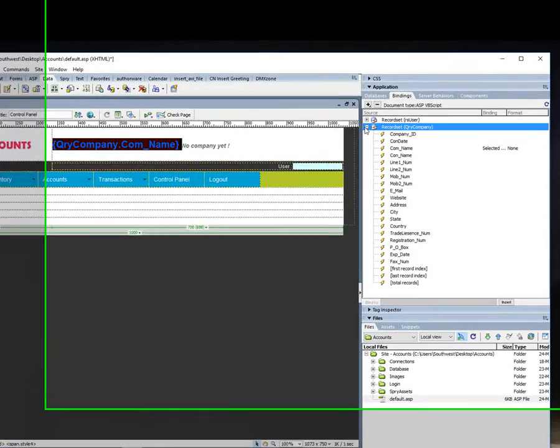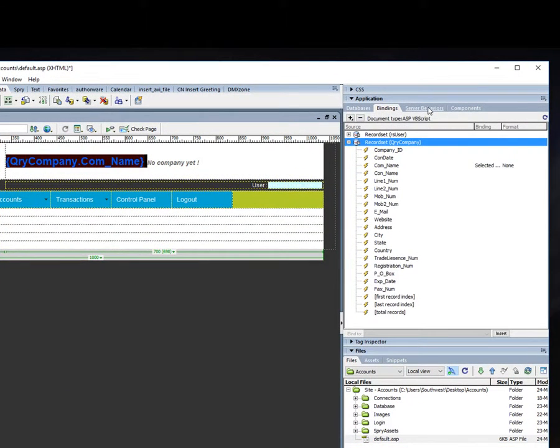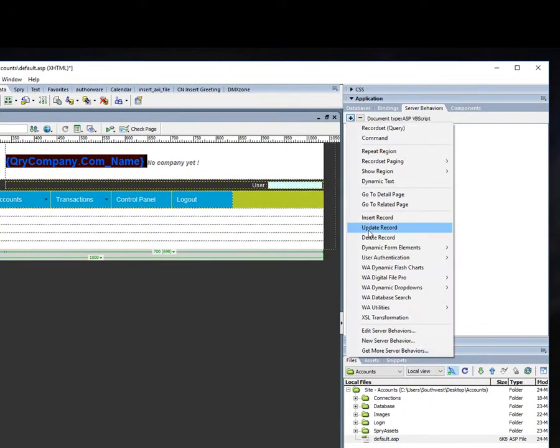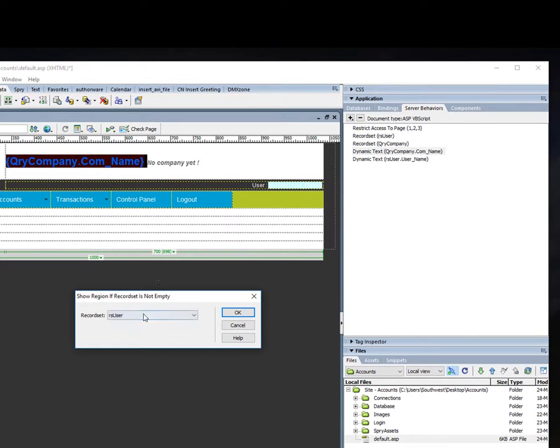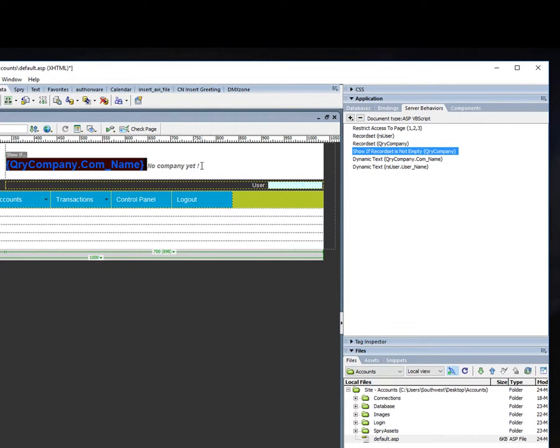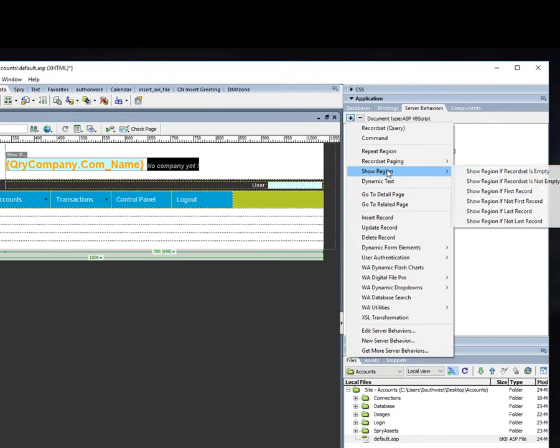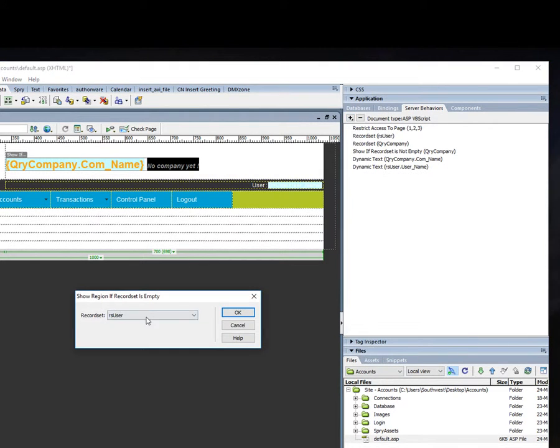Alright, so what we're gonna do is I'm just gonna select the query company, the company name, and I will come to the server behavior and put the show region. I want to show this when this record set is not empty. The record set, which one, the query company that we made. Just gonna press OK, and then I'm just gonna select this no company yet. I want to show this when the record set is empty, which is query company.